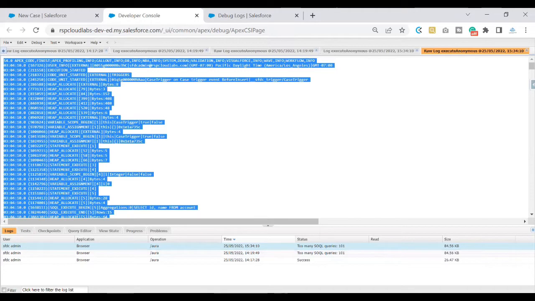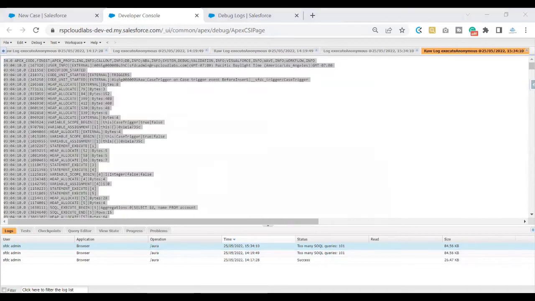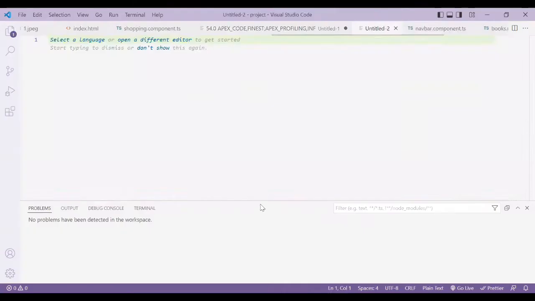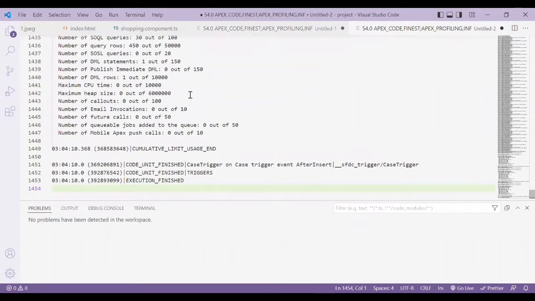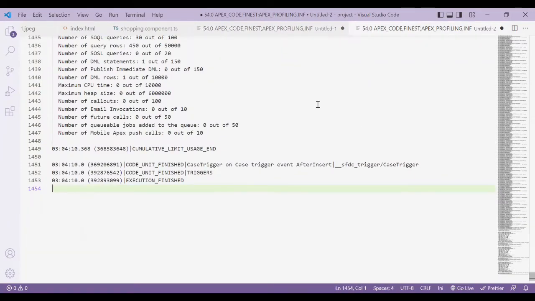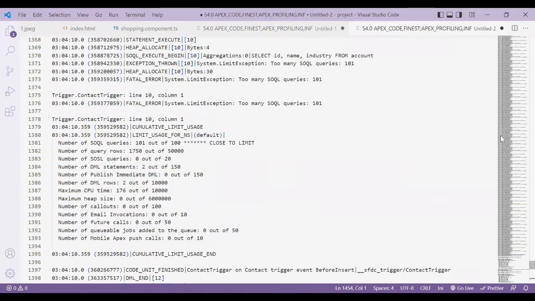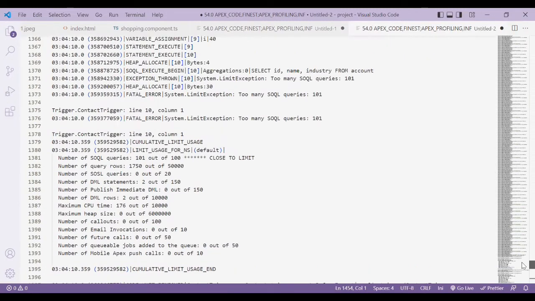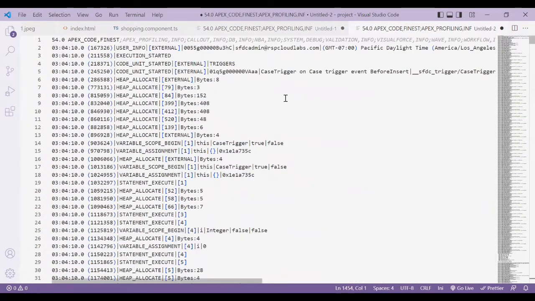What I'll do this time is I'll go ahead and open my VS Code and paste the debug log that has been generated. So what I've done here is I've opened a VS Code. In a couple of seconds from now, you'll understand the reason why I've done that. So here is my entire debug log, nothing new that we are looking at. We have looked at the same debug log from our developer console also.